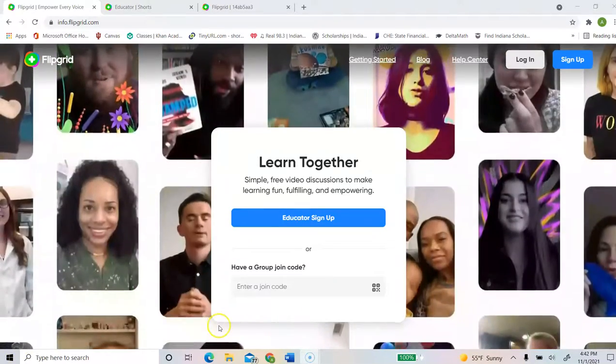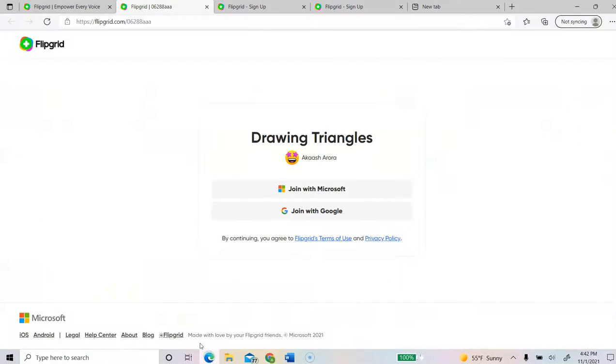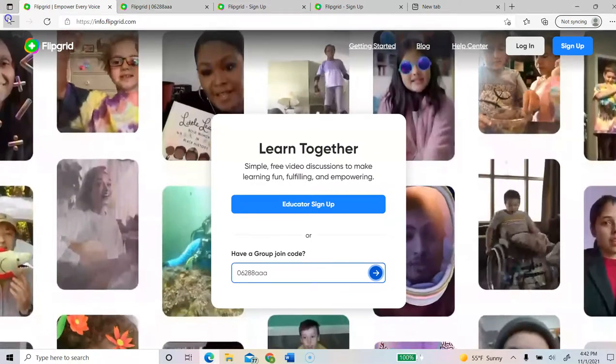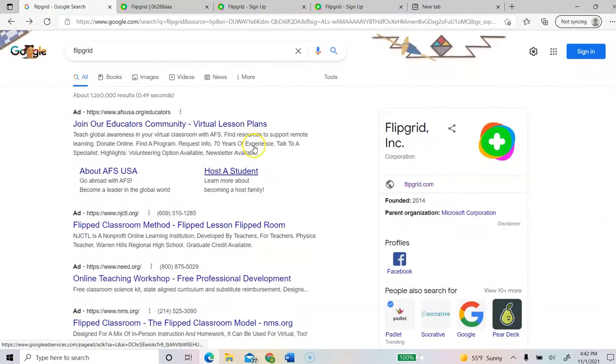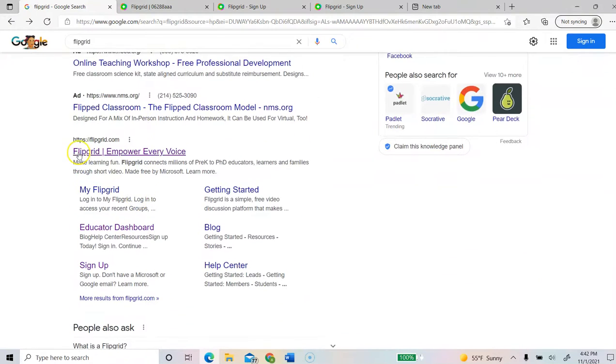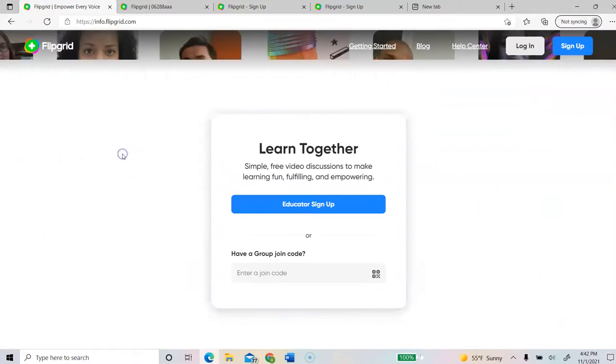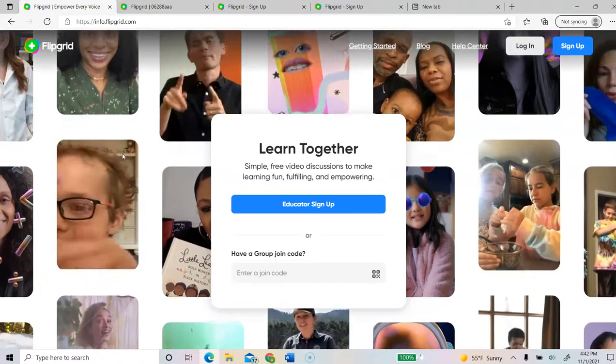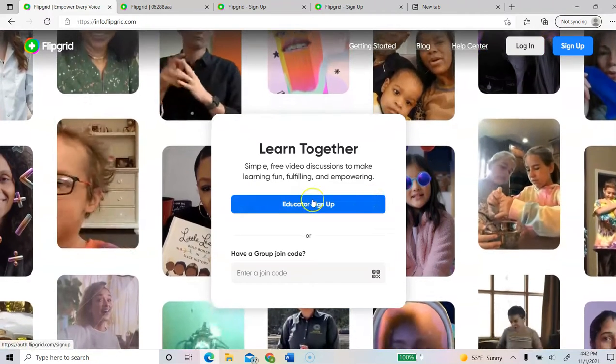So now let's just go straight into how to create a FlipGrid account. If I was trying to find FlipGrid, I would just go to Google, type in FlipGrid, and look for the link that says FlipGrid Empower Every Voice. Click on that, and then this is where educators can sign up for FlipGrid.